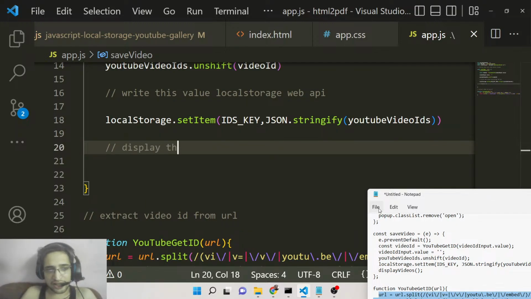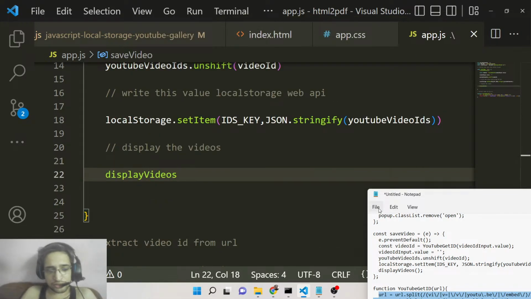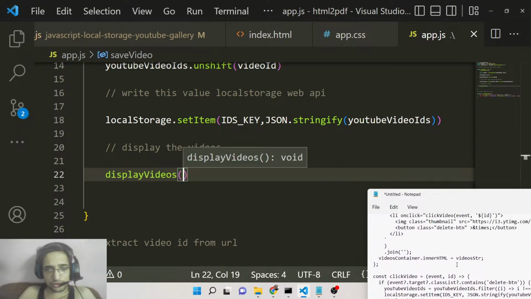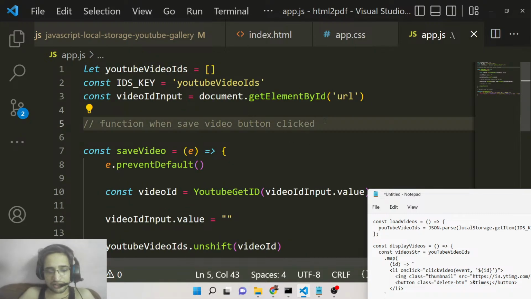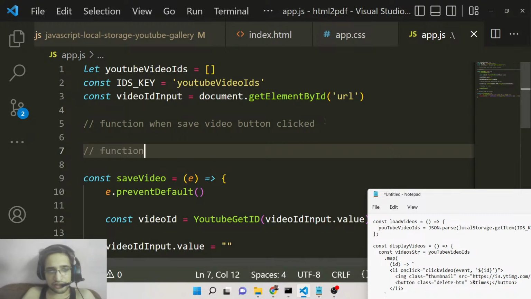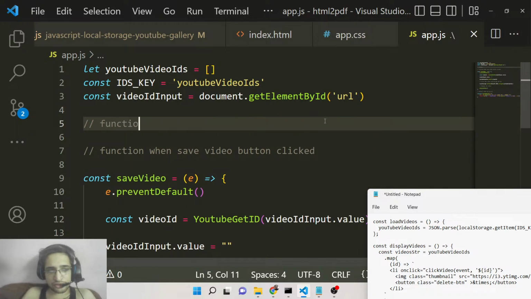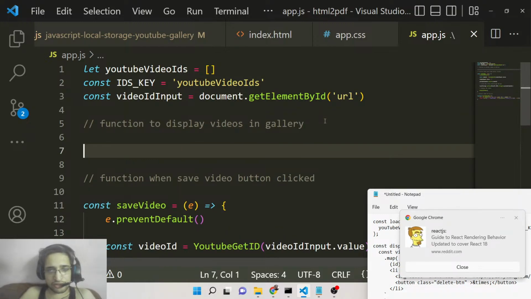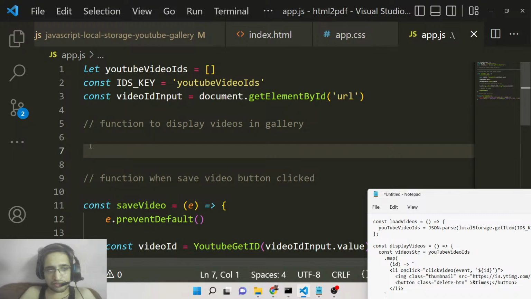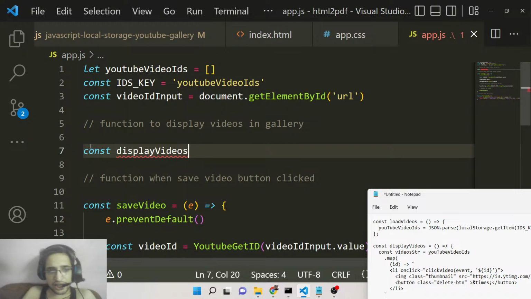Now we need to display the videos. For displaying it, guys, we will make a method called displayVideos like this. Now we need to display videos, guys. We are calling this function from here, so we need to define it. So right here at the very top we will declare a function to display videos in the gallery. So here we will define the new function, guys, which is actually displaying the videos. So displayVideos, and this will be an arrow function, guys.